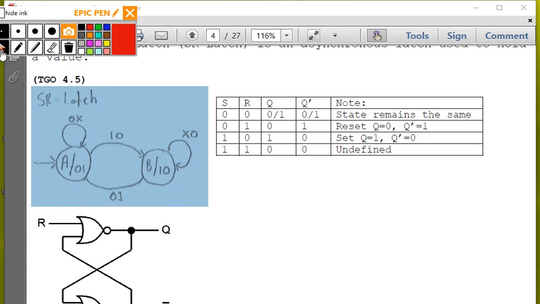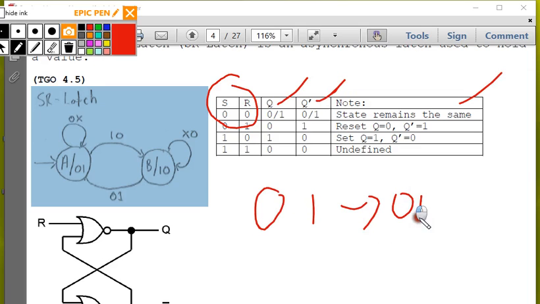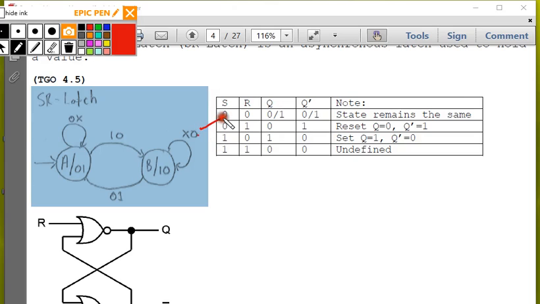All right. So here in this case, if set and reset are both equal to 0, we have the state initial is the same. So if it was 0 and 1, it's going to stay 0 and 1. If it's 1 and 0, it's going to stay 1 and 0, right? If set is equal to 0 and reset is equal to 1, that means it's going to be 0 and 1, right? That means I want Q to be equal to 0, and I want Q bar to equal to 1.